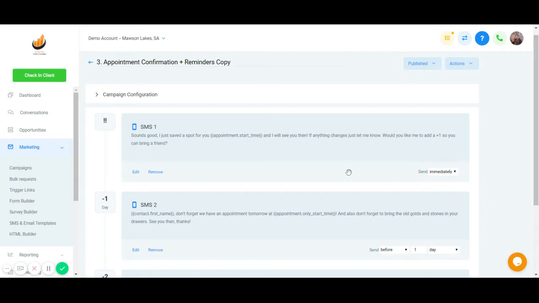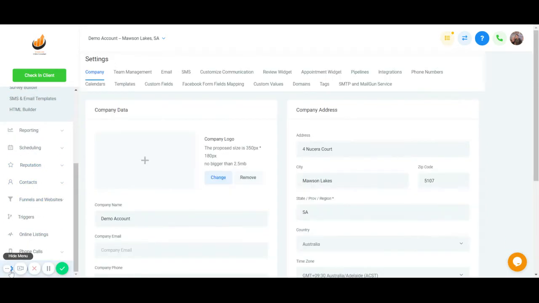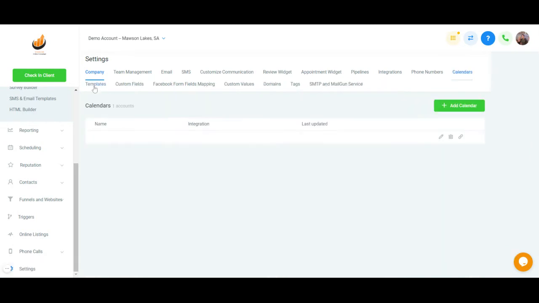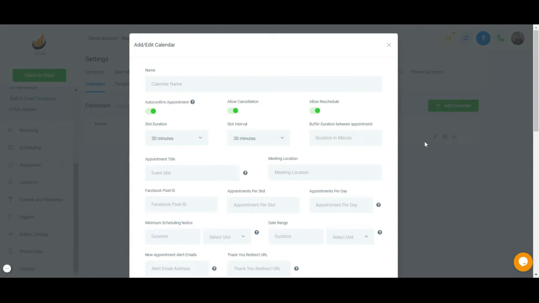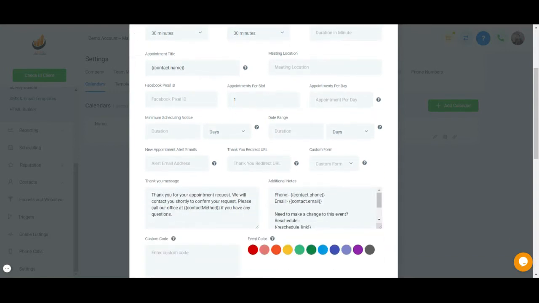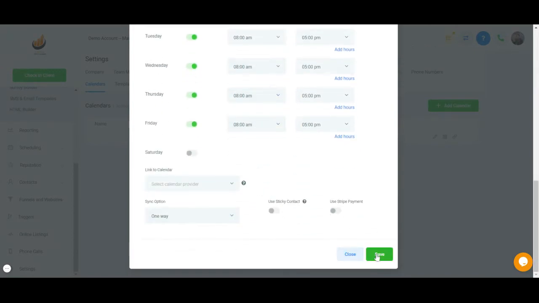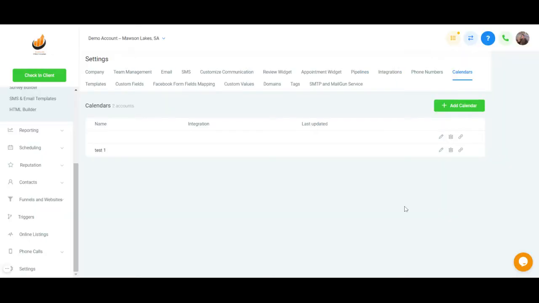So the first thing we should do is come to settings and come to calendar, right? We want to set up a calendar. It's empty right now, so I'm just going to go ahead and create a new calendar real quick. We're just going to call it test one calendar, right? Filling out all of the information in your calendar is a subject for another video, and we can link that with Google Calendar and everything. We're just going to go ahead and save it real quick, so we're creating this test one calendar.